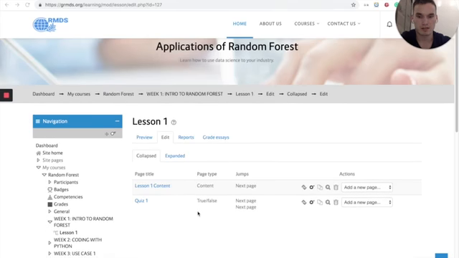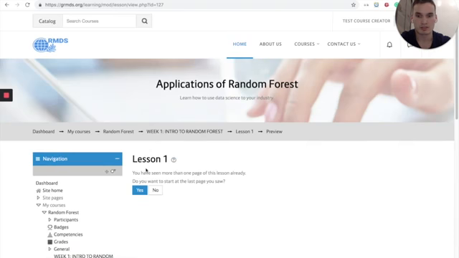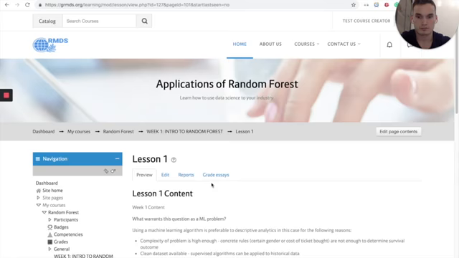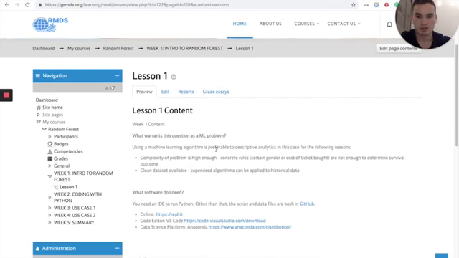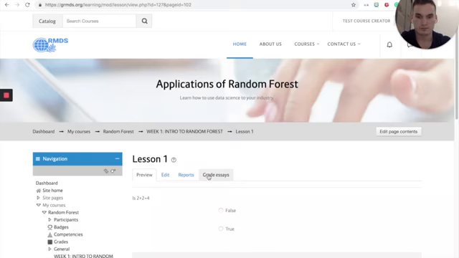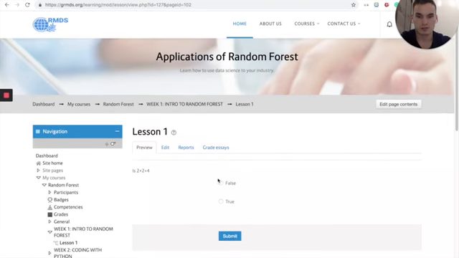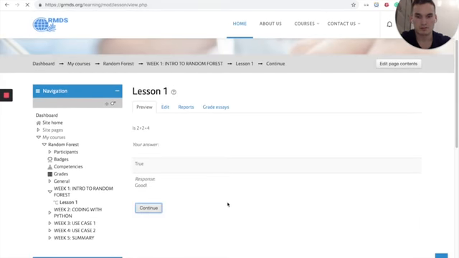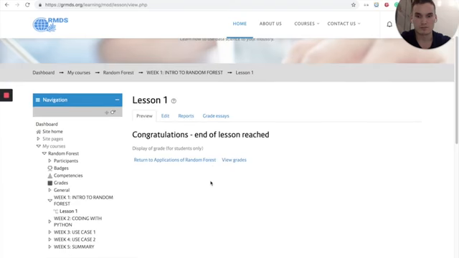Now once we've created that quiz, we can preview what this entire lesson is going to look like. So we click on Preview. Here we have our Lesson 1 content to scroll through. Here's the button that we talked about earlier, Next. Now here's our quiz. So let's say 2 plus 2 equals 4, true. Now we have our feedback message, and we can continue to the end of the lesson.